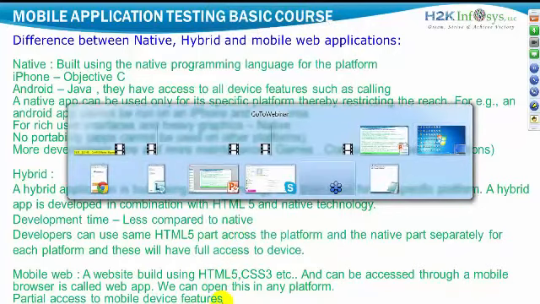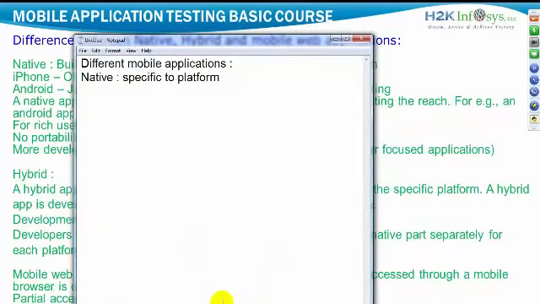Okay, fine. So here, native applications in simple terms are specific to the platform. If you go to your iPhone, you will go to the App Store and download those apps. Those are specific to iPhone only. Those apps cannot be downloaded on your Android, and vice versa. If you have apps on your Android, they cannot be downloaded on your iPhone, because these are specific to the platform, and these are called native applications.